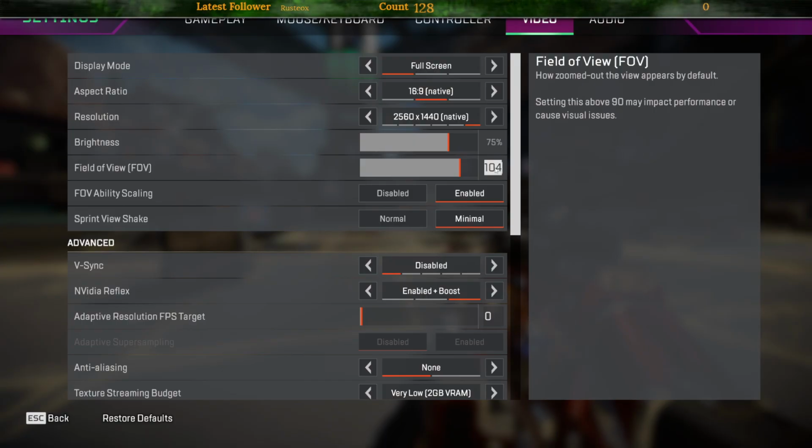104 or 100, these ranges have worked fine for me until now. From 90 to 110. These values work fine in this range. Between 90 and 110, you should be okay as well.